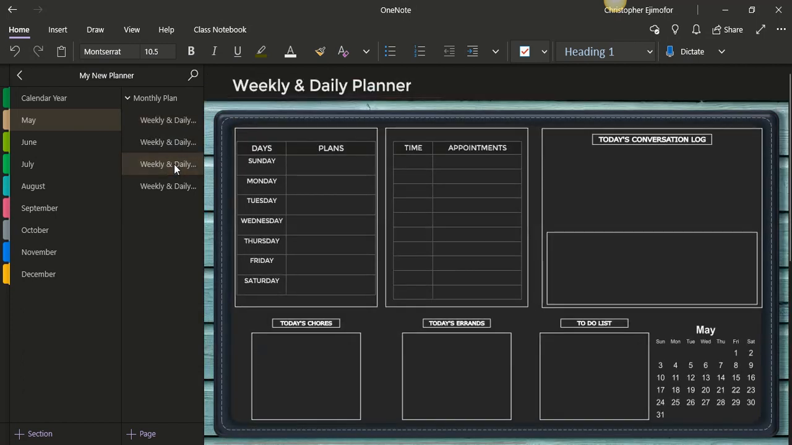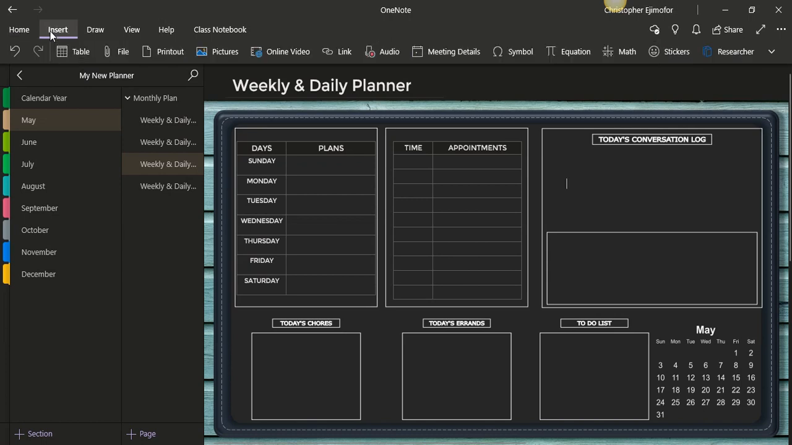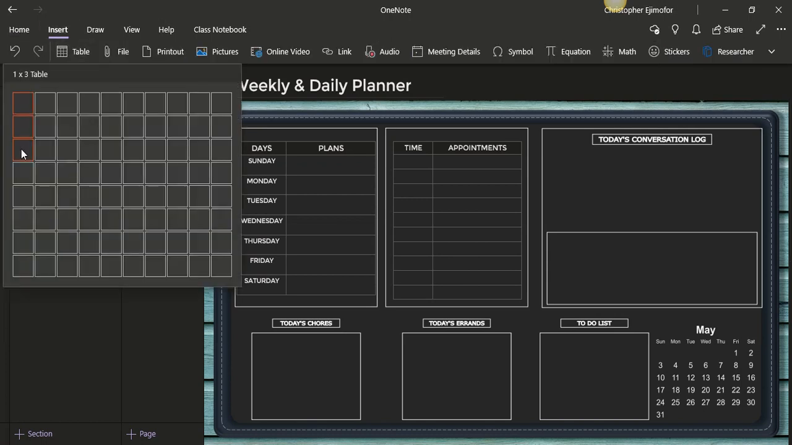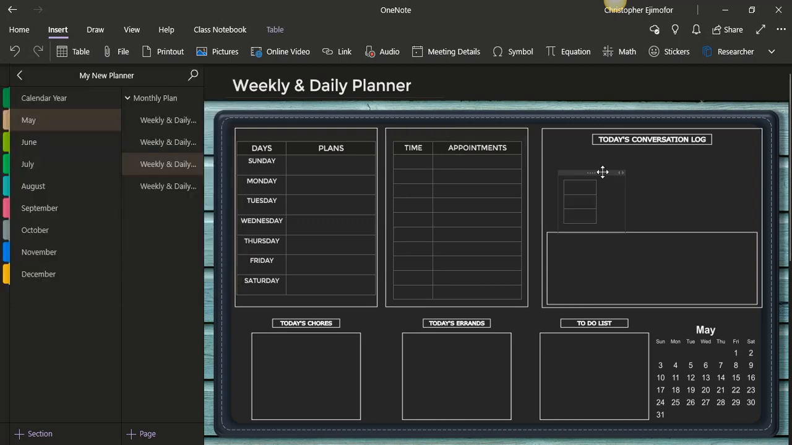The next one we're going to do is a conversation log. For the conversation log, all you have to do is create three rows. So right here you go to insert, table, and you just create these three, 1, 2, 3. Click on that, and you bring this up right there, and you just extend it.